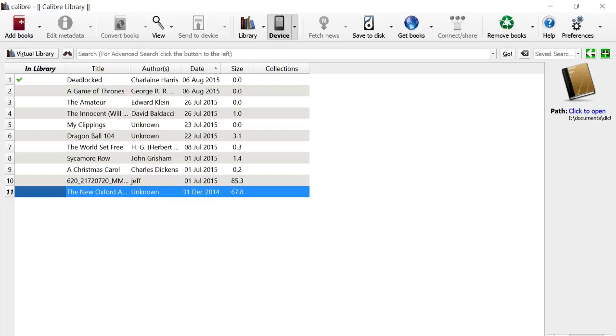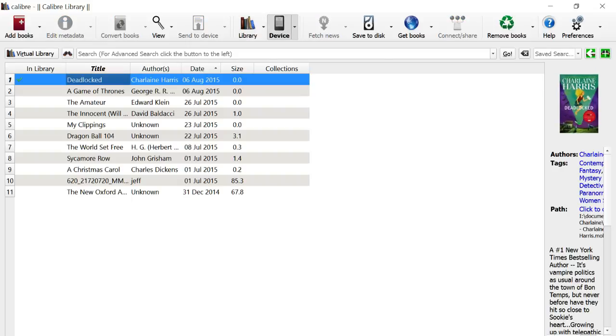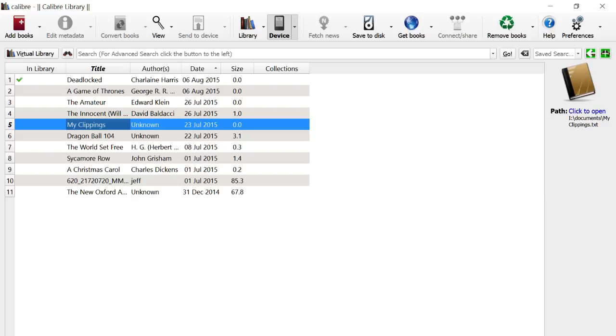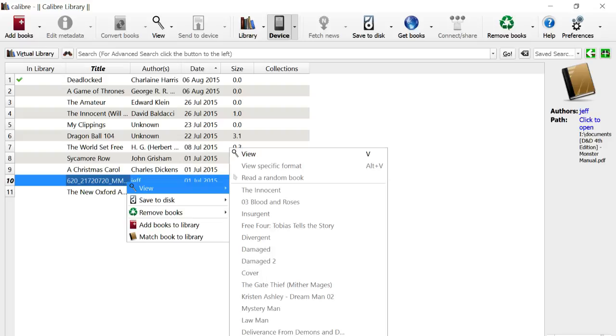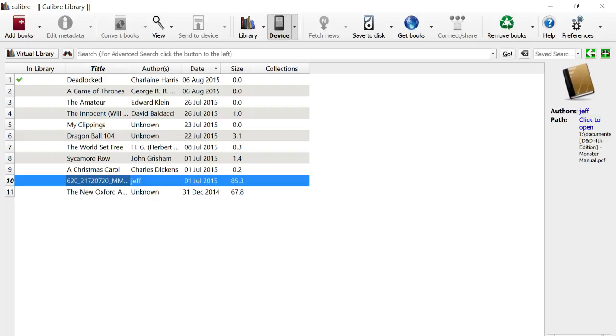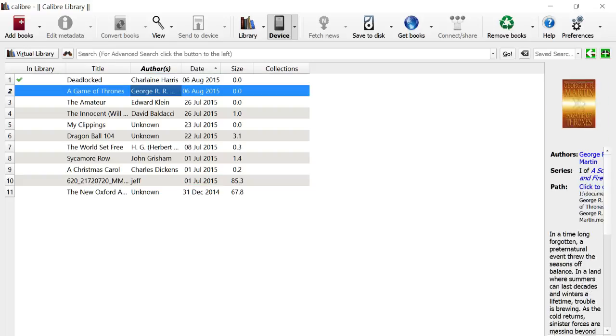Now, we had two copies of two different dictionaries on our Kindle, and you could delete them all. So this is a cool way that if you have an extensive ebook library, you can manage it more effectively by making sure that the title of the book is always the title. You can see here, like, My Clippings. What does that even mean? With Calibre, you can change that to whatever you want. Same with this title, like 620-217-207-20/MM, author named Jeff. This is the perfect example of why you would want to change information like that via Calibre, because you can make sure that everything looks nice and simple like this.